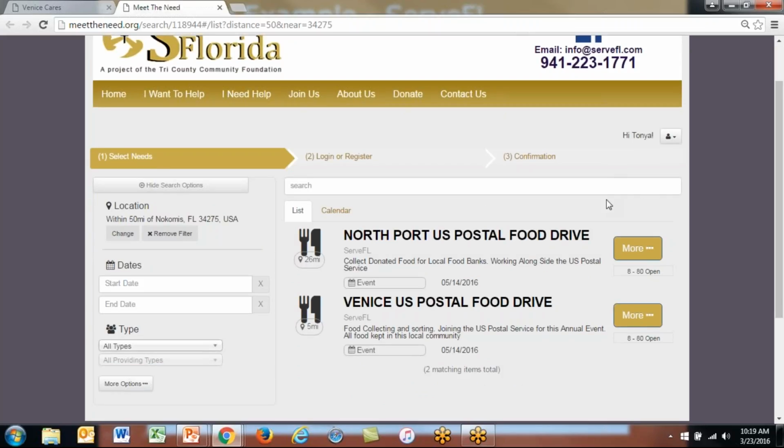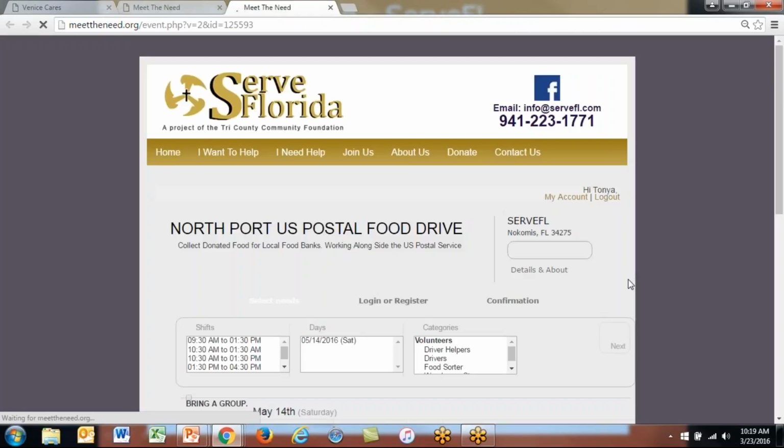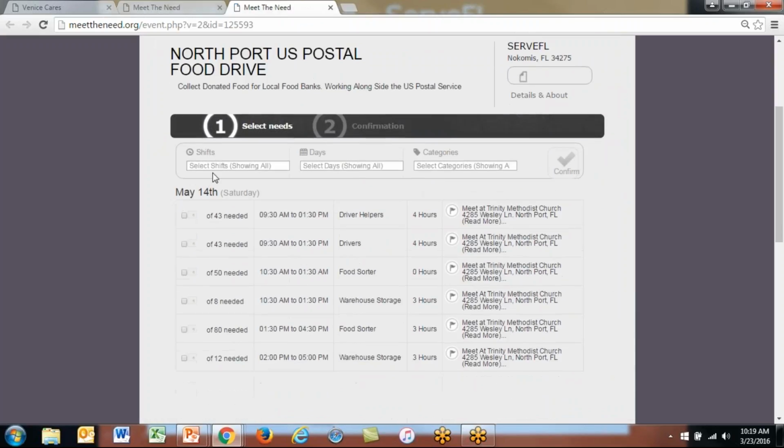Now this is pretty cool. If you click more, so if you're in Northport, you can see where anybody can actually go in and say, okay, I need 43 drivers from a certain time. You can see that the food sorters are in 2 different shifts, 10:30 to 1:30 and 1:30 to 4:30. So this is everything that I just did using the dashboard and you setting the event.